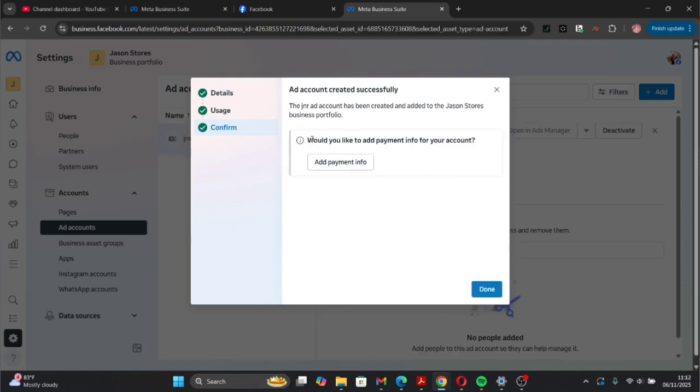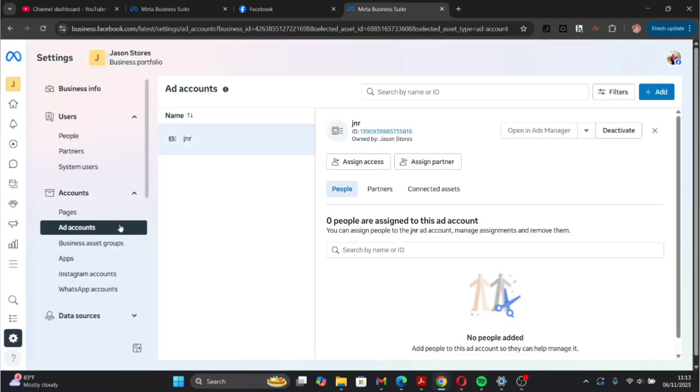So would you like to add payment info for your ad account? No, this is not where I will add the payment info. So I'll click on done, because if I add payment info here at this stage, this account will be altered and the account will be useless. So I'll have to click done. So as you can see, I have GNR ad account. So what I will do is I'll have to go to ads manager.